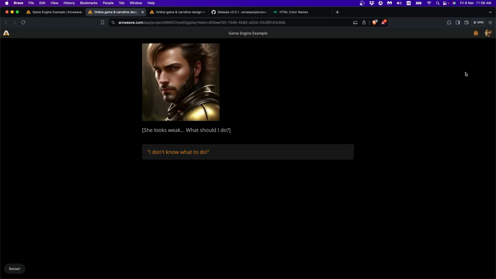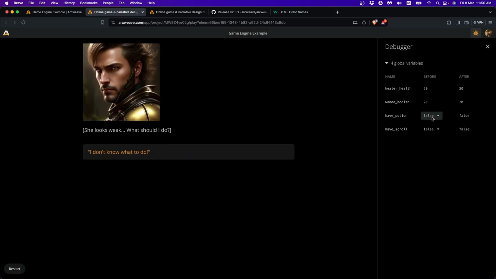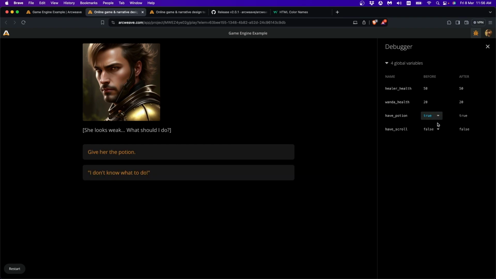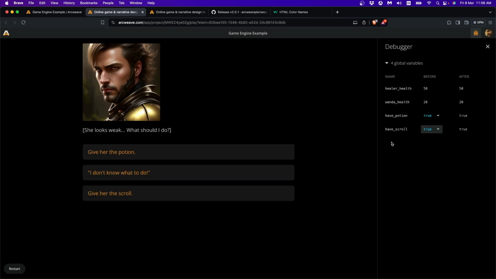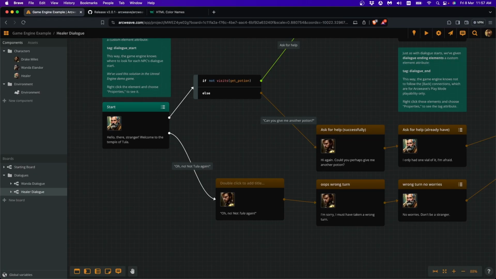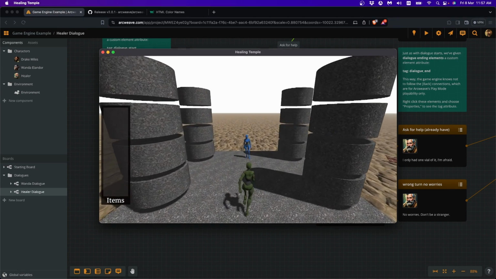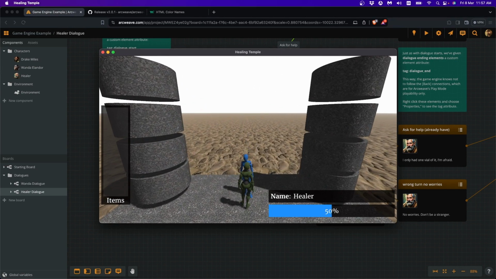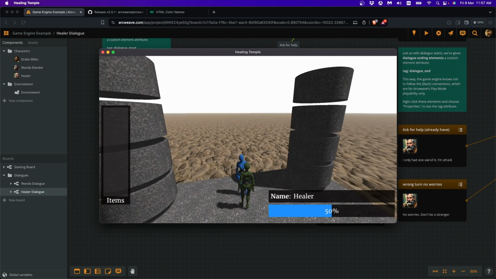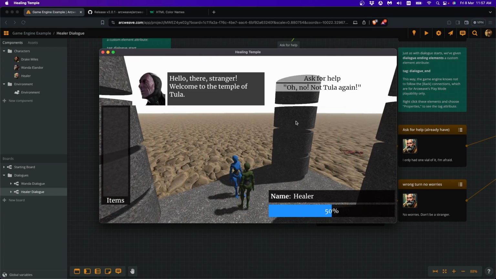I don't know what to do, so we go here. Let's say we have the potion, and let's say we have the scroll. So give her the potion, let's say give her the scroll comes second, and then I don't know what to do. Okay, so we added the scroll. Now we go back to our executable. We fetch and play. Right, so play. Ask for help.